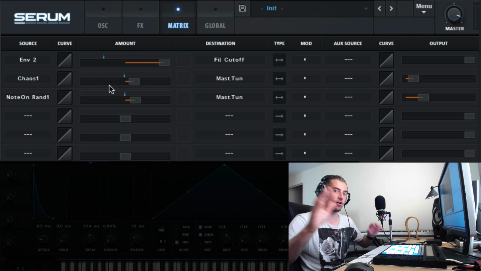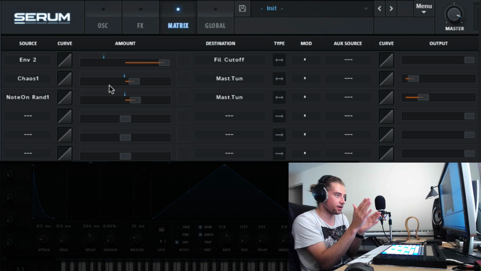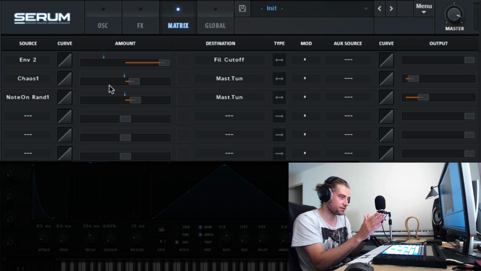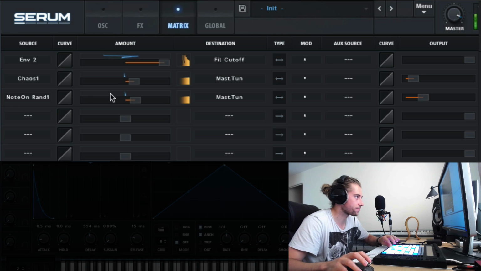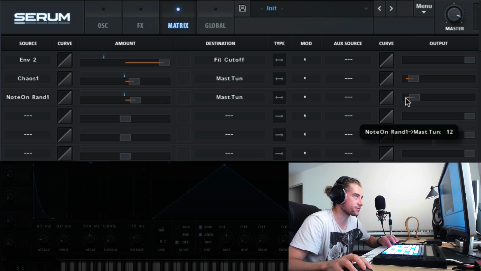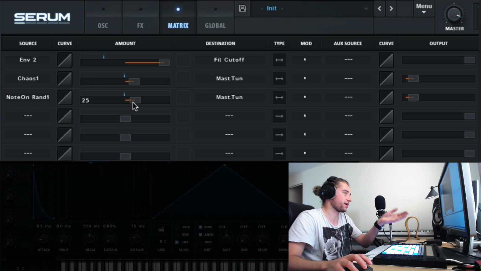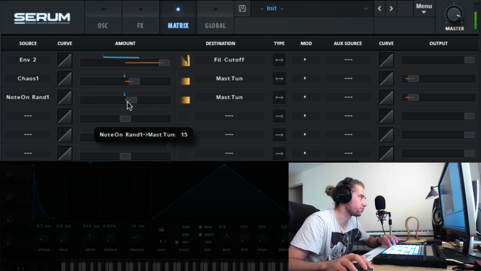But that's exactly what we want. We don't want it going like, Wah! We want it to be like that. Not Wah! Like this. Makes more sense, right? And then similarly for note on rand, pull that back down to say 10, which basically divides the amount of modulation by 10 to give yourself a bit more control.